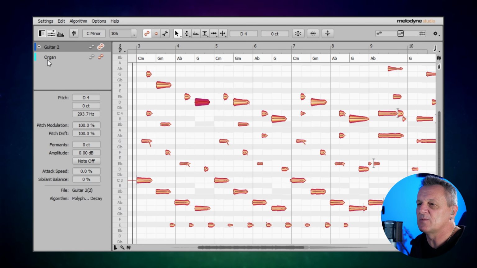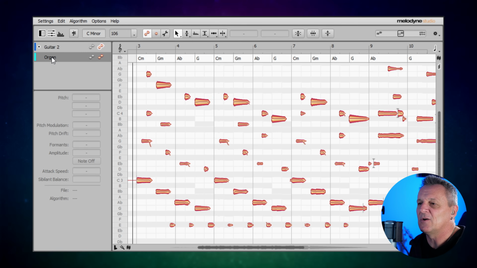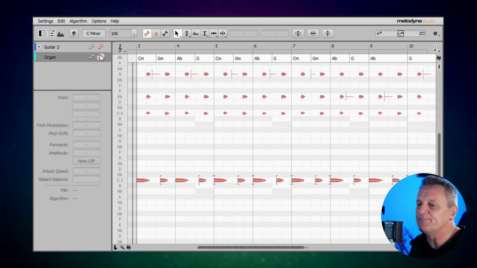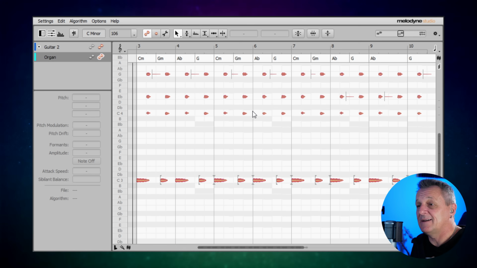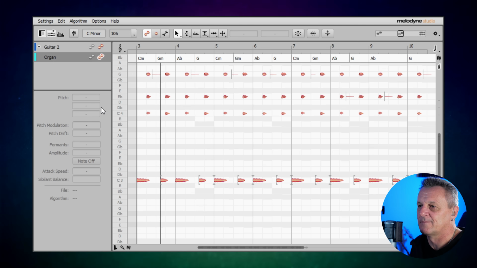But what if we had another instrument here, which of course I've got prepared, and I'll pull it up here, and this is an organ. Now what I've tried to do is replicate a scenario here where you may have got a short sample which you've looped throughout the song. In this case, there's this organ which sounds like this. Now it's not following the chord progression, as we can see. If we blend it in with the guitar, it doesn't sound too bad. But, you know, not quite right.